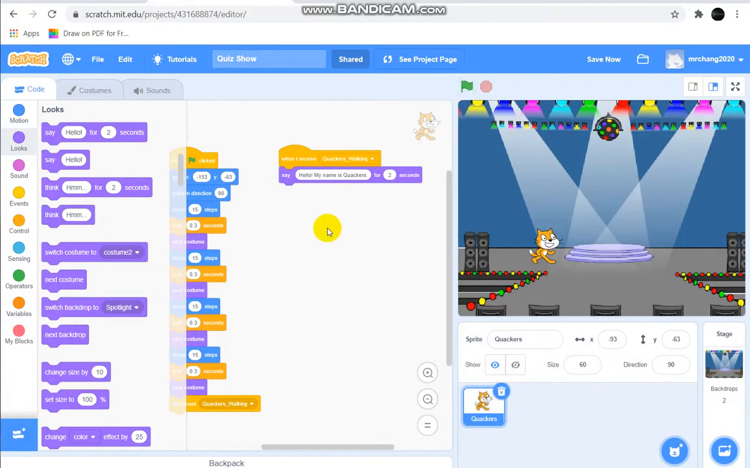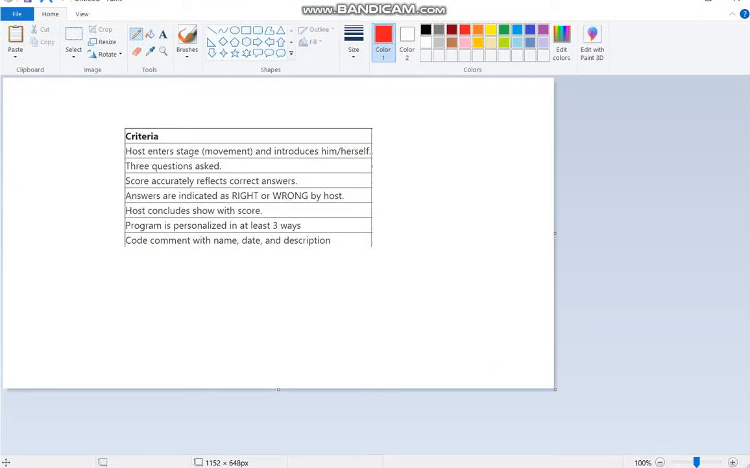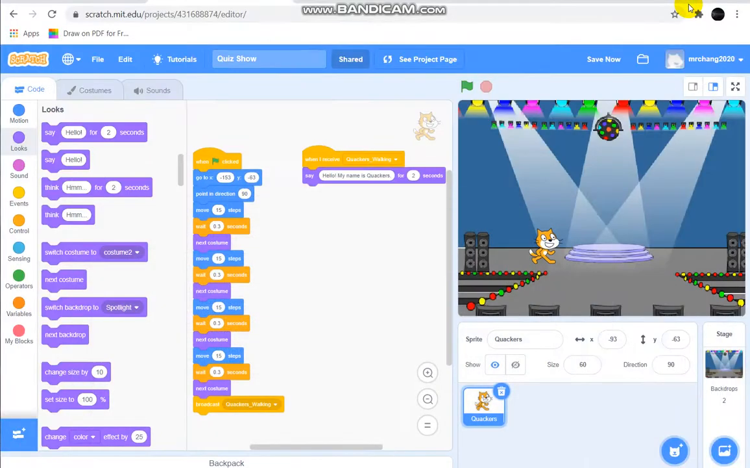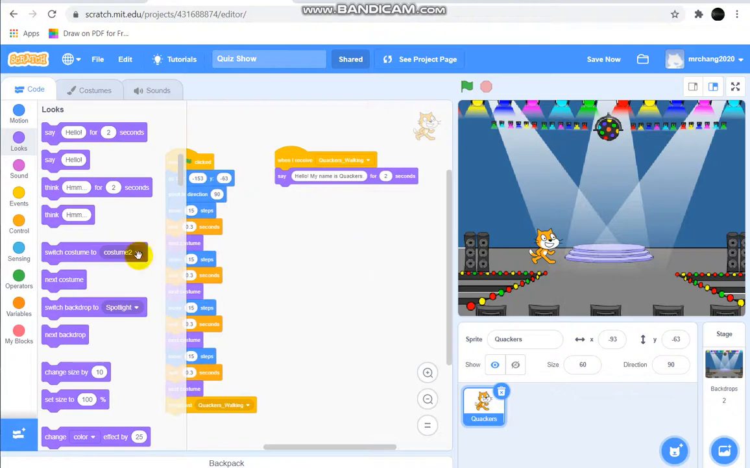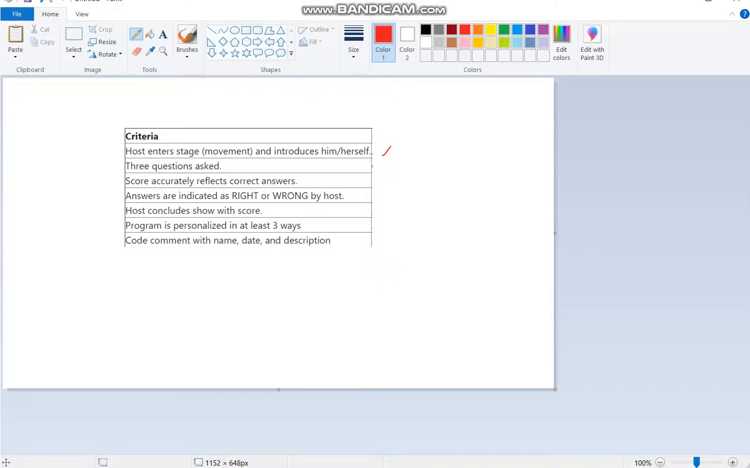All right, so let's see if this works. I'm kind of curious. So the cat will start, and then he says, "Hello, my name is Quackers." All right, let's see what we did: host enters stage and introduces him or herself. Let's go ahead and mark that. Next, we need to ask 3 questions.